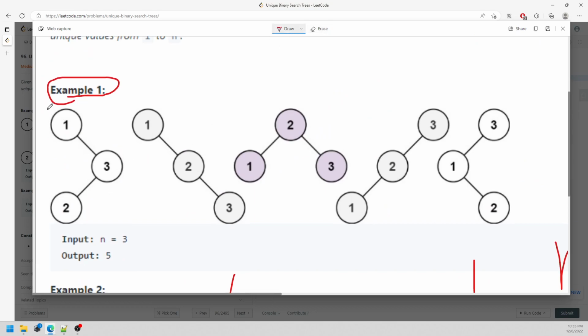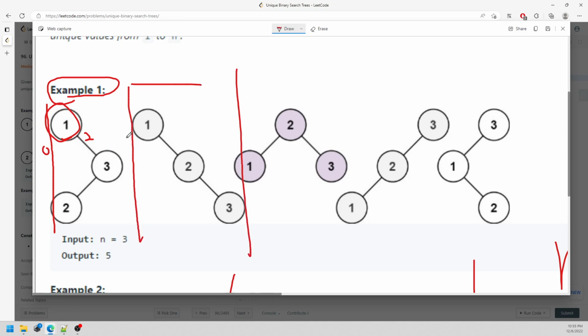So look at this. On the root of 1, the left is 0, the right is 2, right? On this tree, the left is 0 and the right is 2. And then when you go down the next level, this is 1, this is 0. When you go down the next level, this is 0, this is 1, right? So there are two ways when you're going down: 1, 0 or 0, 1.